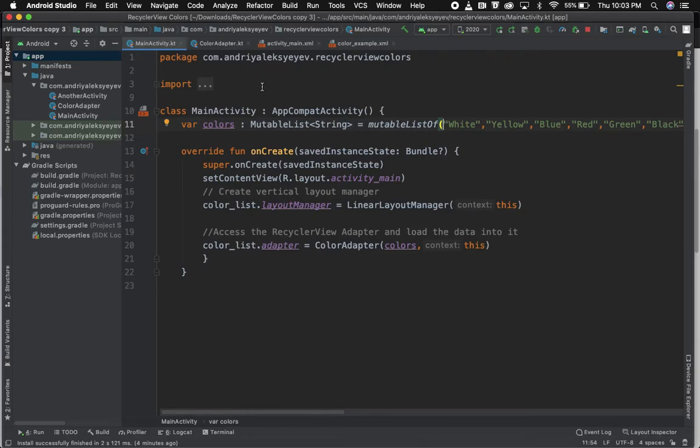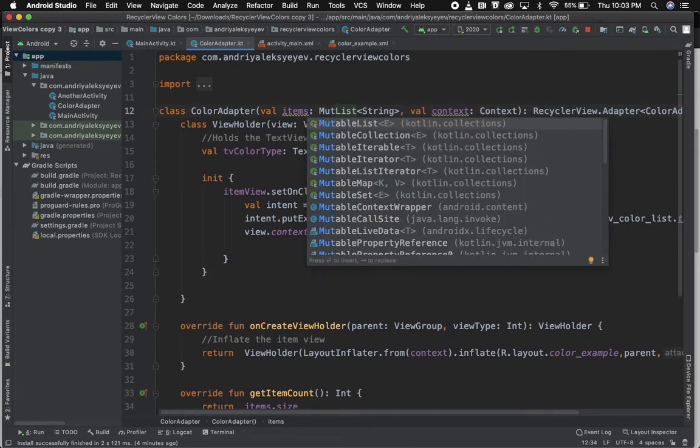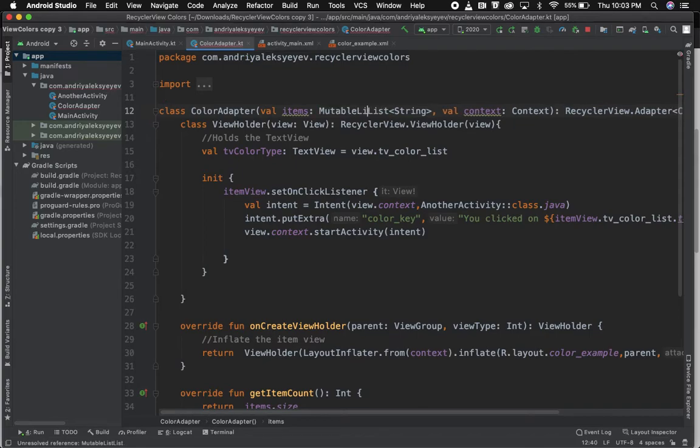And now we need to go to color adapter, and same thing where we set items, it is type of list. It's no longer type of list, it's going to be mutable list. Once again, remove the double list. Okay, so now we can actually adjust it because it's a mutable list now.